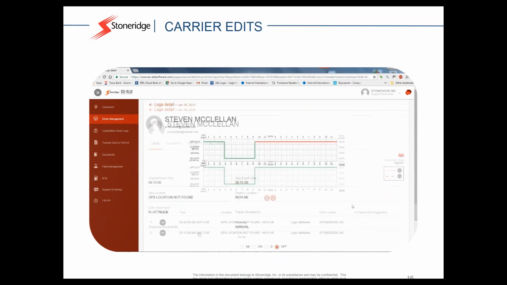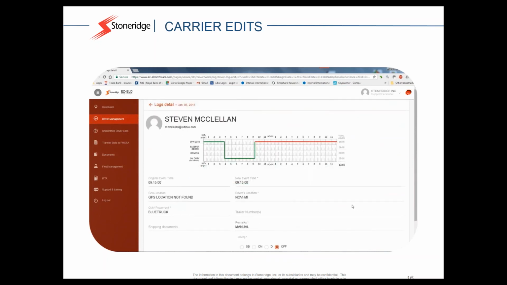You will then be presented with the edit screen. You will see that the duty that you are editing will be highlighted in red. Now select the new time event field and change the time to 12 noon. You now need to enter the remarks field and give the reason for change.